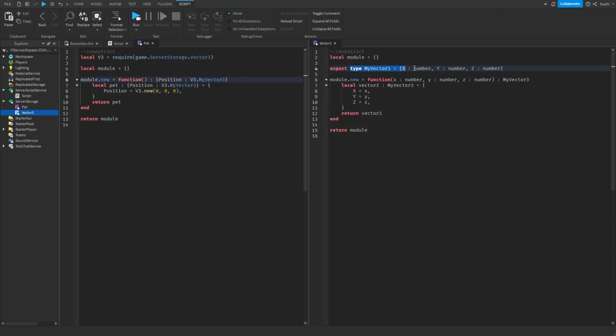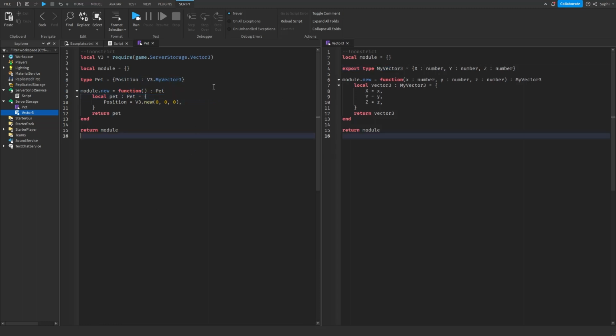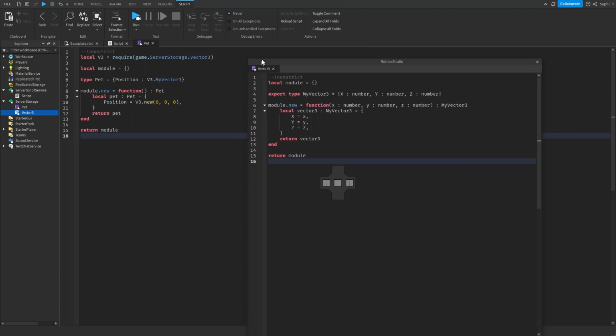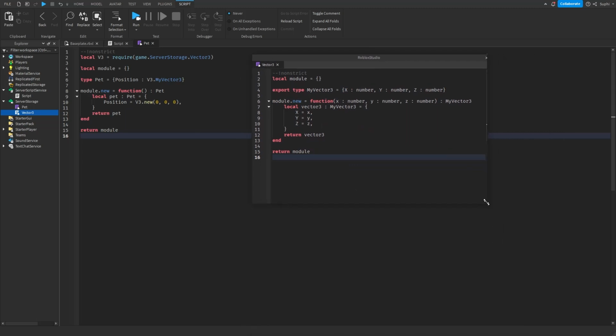And just like we created a type over here, it's probably best to create a pet type over here. So at the top, I'm going to say type, and I'm going to name this type pet equals, and it's going to be equal to this. And I'm going to reference this type with its name, like so. Okay, so now that we've finished these two modules, I'm going to move them to the side so they're not in the way.